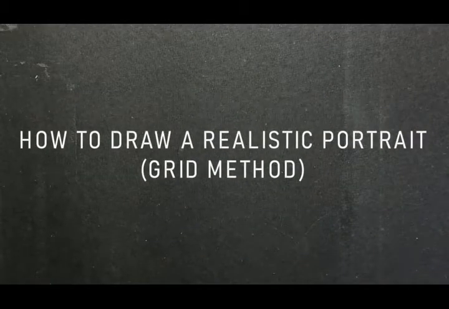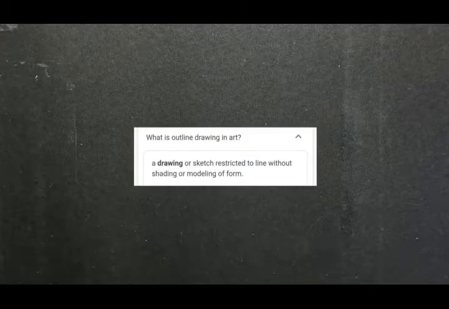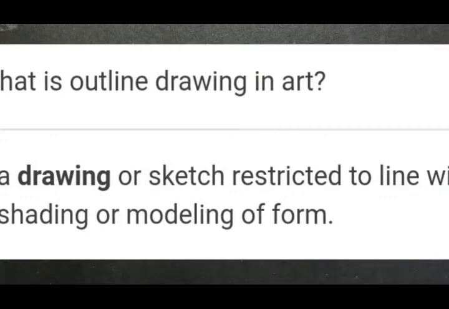In this video, we will learn how to draw a realistic portrait using the grid method. And the first basic step is to get your outlines correctly. I won't go deep to explain what the outlines are and say that outlines is a drawing or sketch, blah blah blah. Surely not. I'll just explain it quickly.